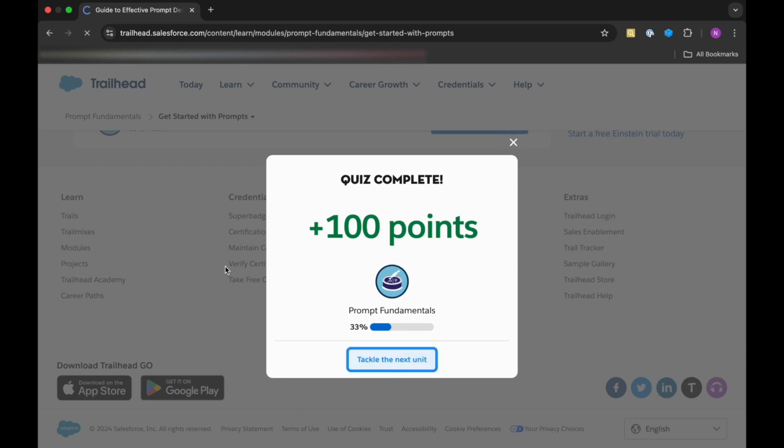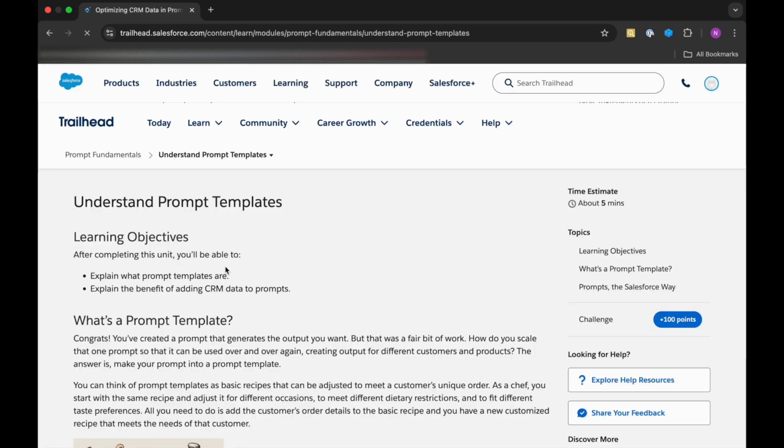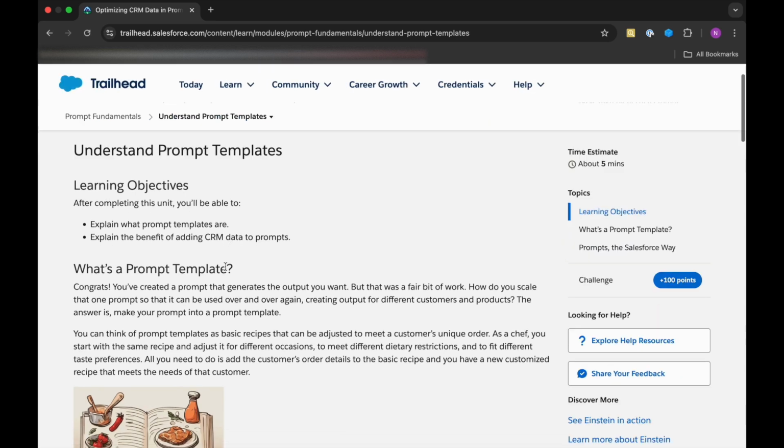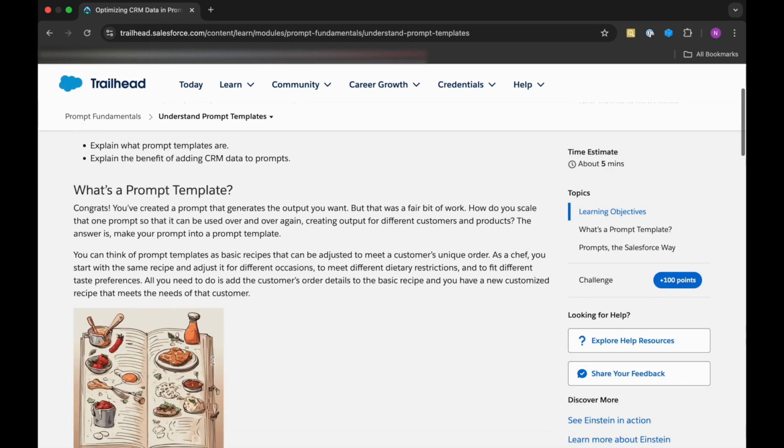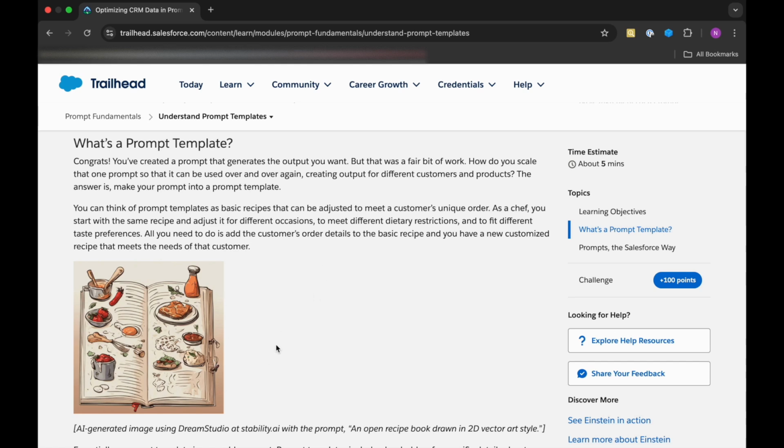Let's move on to the next unit, which is Understand Prompt Templates. So what exactly is a prompt template? Earlier, in the previous unit, you saw that we created a prompt at the end with all the requirements, keeping in mind what the goal should be, what the instruction should be, what the limits should be, and other things.